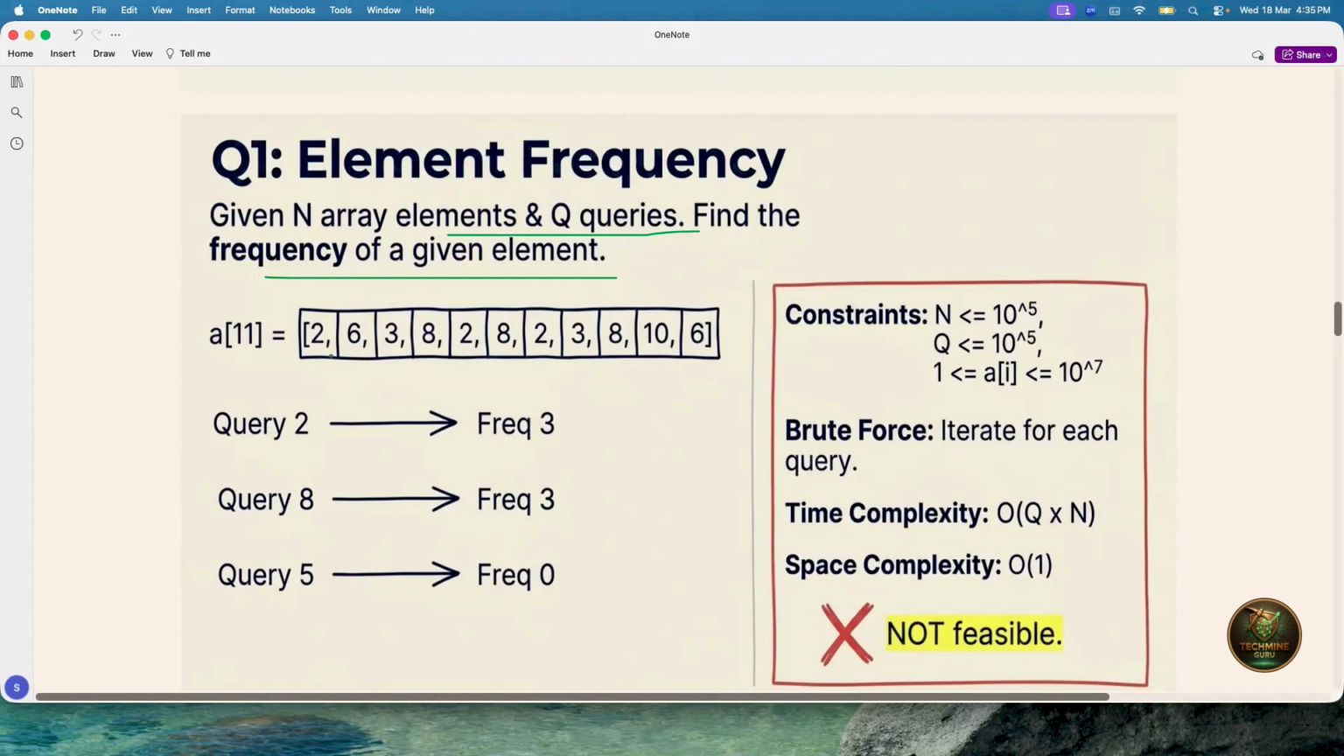So suppose the array is 2, 6, 6, 3, 8, 2, 8, 2, 3, 8, 10, 6. If in the query, you have to find the frequency for 2, how many 2s are there? 1, 2, and 3, right? So the answer will be 3. Similarly, if you have to count how many 8 are present, it will be 1, 2, and 3, right? Similarly, if the query says that you have to count the number of 5s, what is the frequency of the 5s? If you see the array, there is no 5 present, so the frequency will be 0.